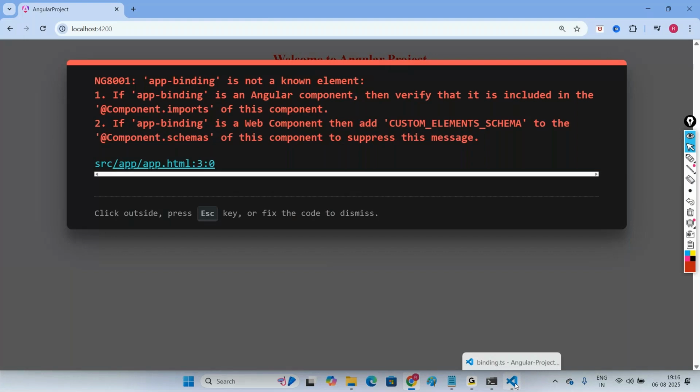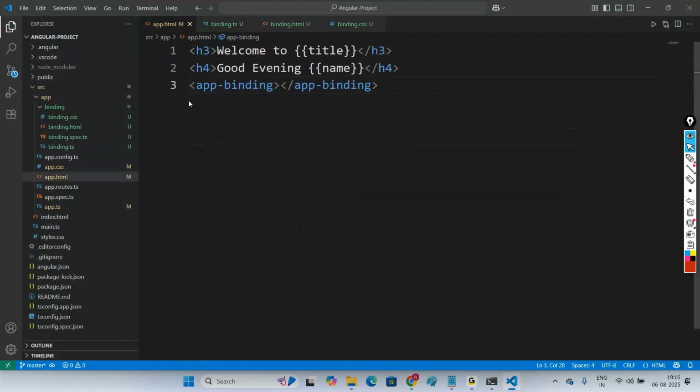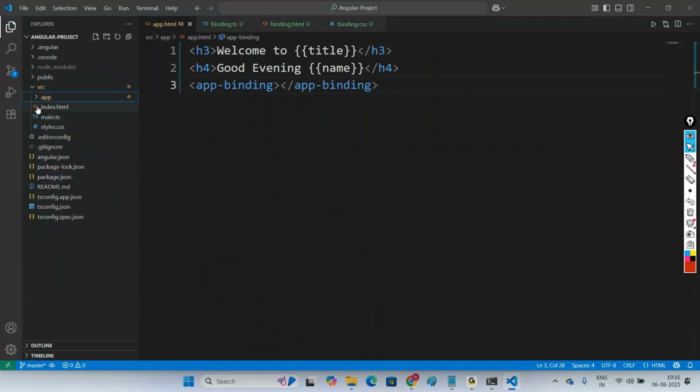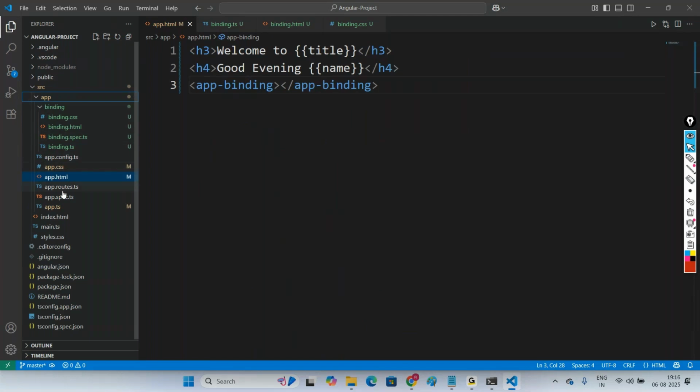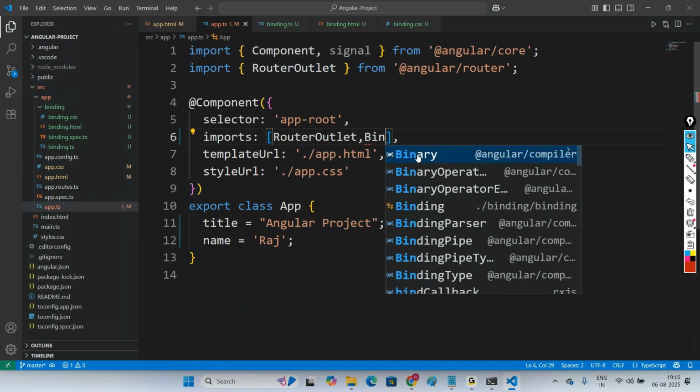Okay, it's saying to include in the imports. So here we have to go to this app.ts file. Here we have to import that. Here we have to say imports. What is that? Binding.